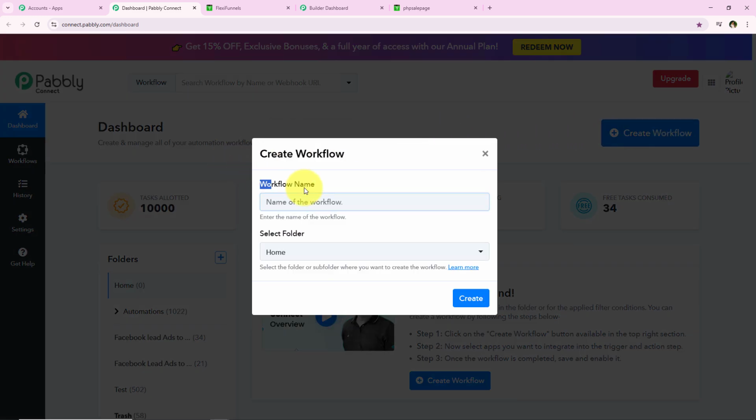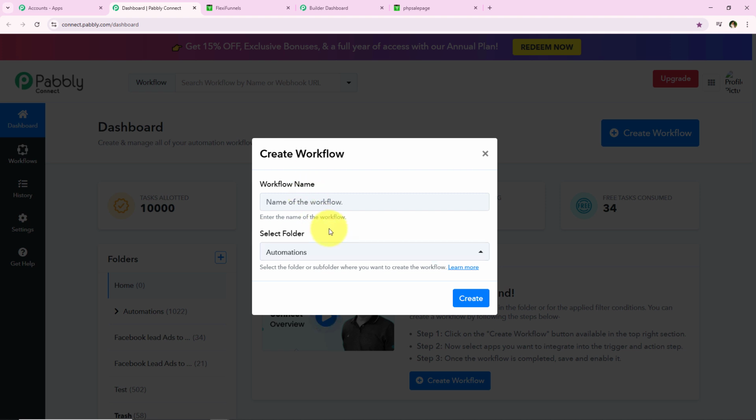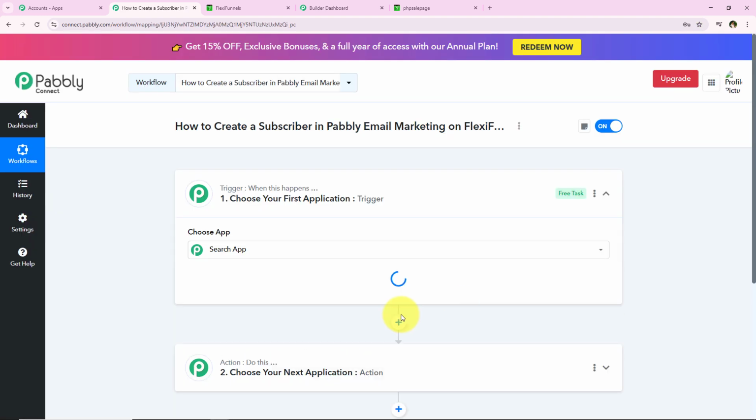And now it is asking me for the workflow name and the folder I want to save the workflow in. So over here I want to save the workflow in this folder which is automations, and I want to name my workflow as how to create subscriber in Pabbly Email Marketing on FlexiFunnels purchase, FlexiFunnels to Pabbly Email Marketing, and then we just have to click on this create.